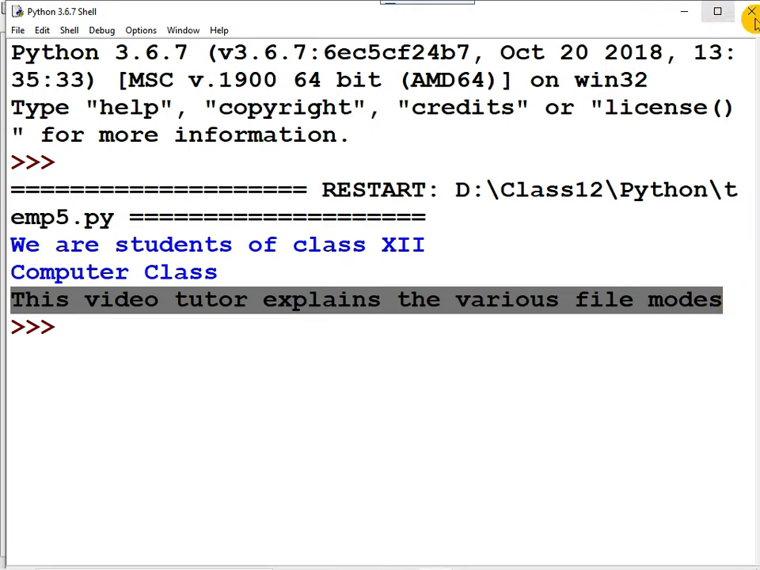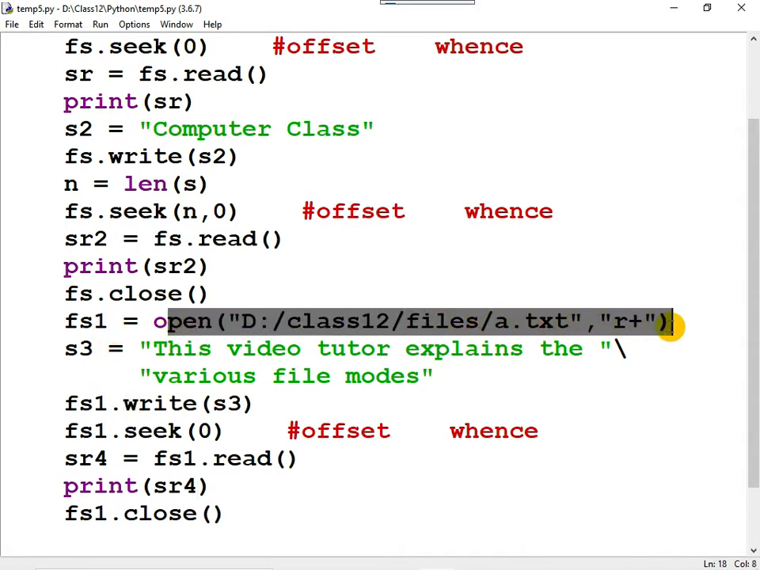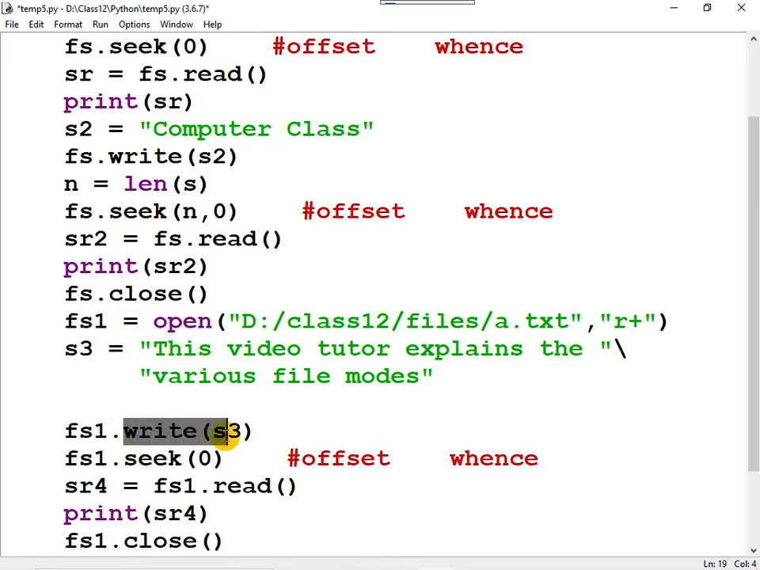Okay, now suppose you want to preserve the existing data. Okay, so here when you open the file the file pointer is at the beginning of the file. That is the reason why the write function wrote the data and the existing data was overwritten. Suppose if you want to preserve the existing data, what you can do is, before writing the data, you move the file pointer to the end of the file. After that, if you write the data, the existing data will be preserved. So how can you move the file pointer? You know the method. It is fs1.seek.